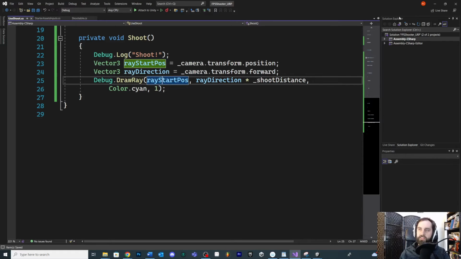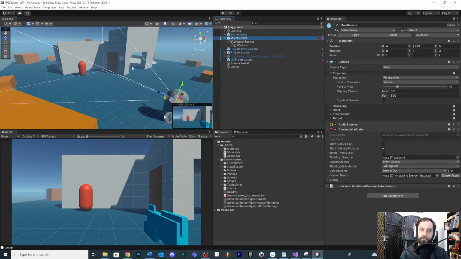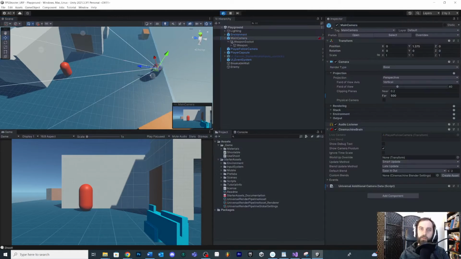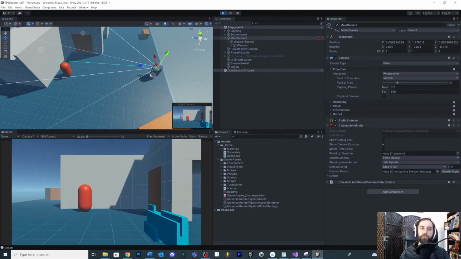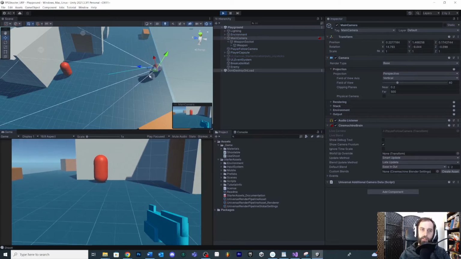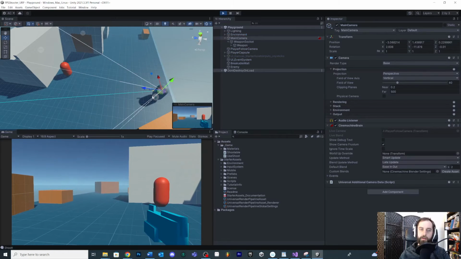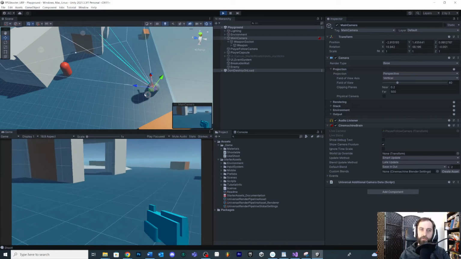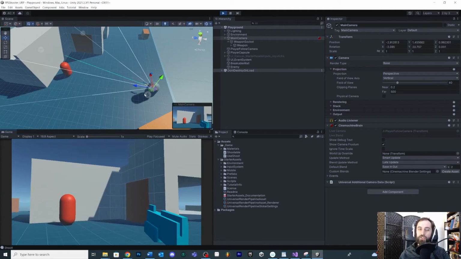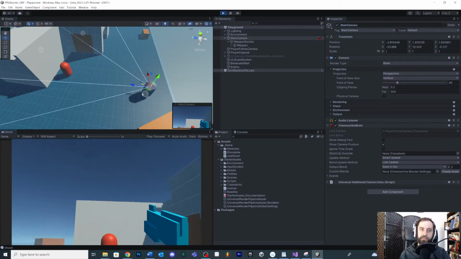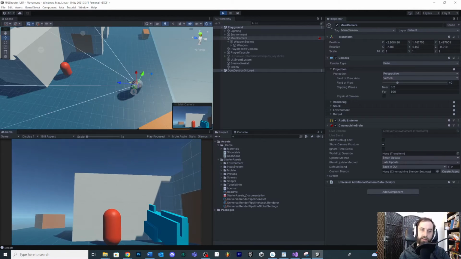So if I save my script and I come back into Unity over here, I'm going to move my camera up here so I can see what I'm doing. Hit play. You see how if I shoot in my scene, it's drawing lines now. The length of that line is going to be my shoot distance. My direction, you can see it's just wherever direction the camera is facing. But this isn't actually doing anything. This is just Debug.DrawRay. It's visualizing something using a gizmo inside of the scene view.